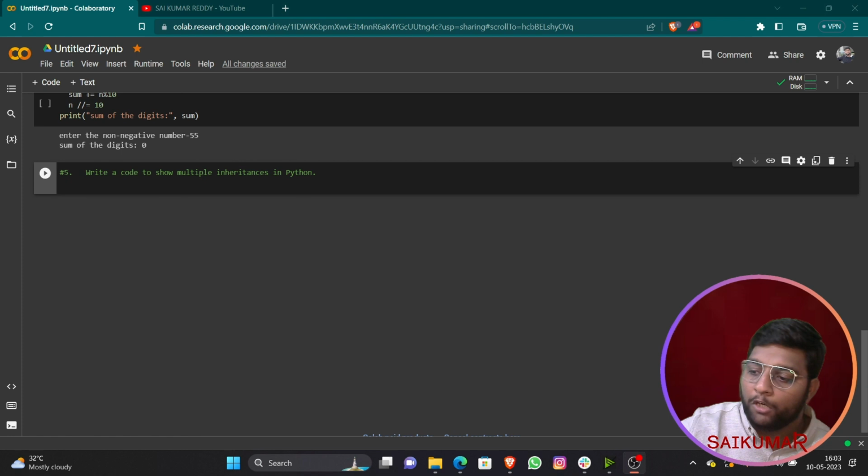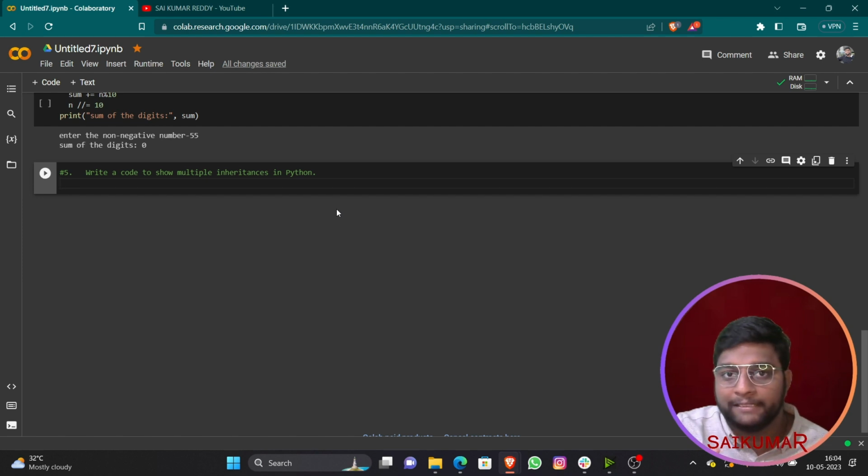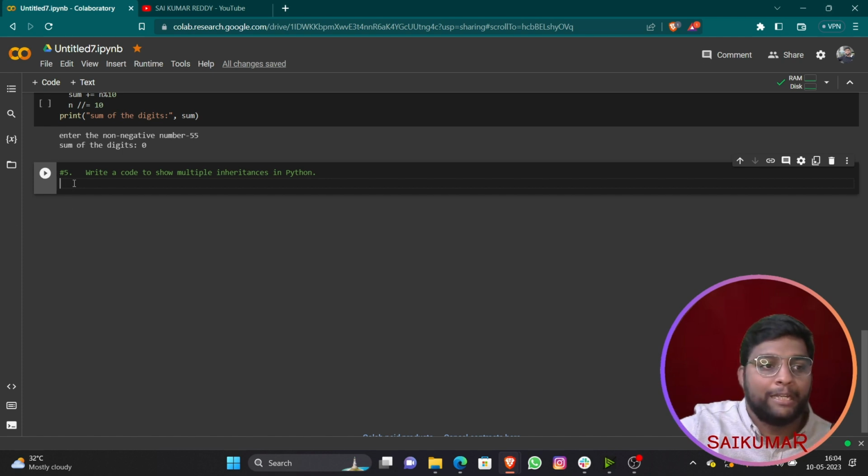So what does inheritance actually mean? Firstly, inheritance is nothing but deriving the properties of the base class. To say it easily, inheriting the properties of the parent class. A child class will inherit the properties of the parent class. The same way, they are asking to write multiple, meaning one parent class and many child classes, subclasses. So let's discuss that with the help of code.